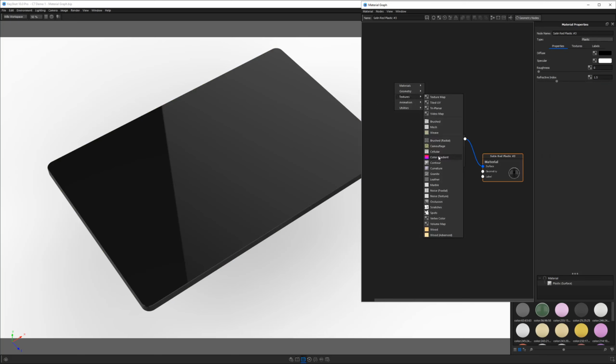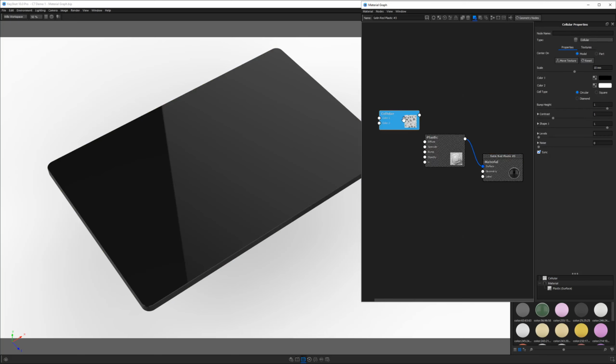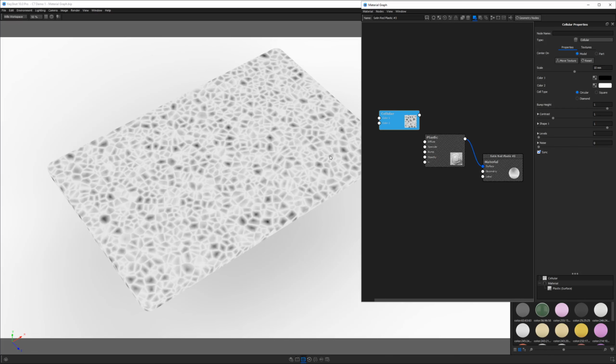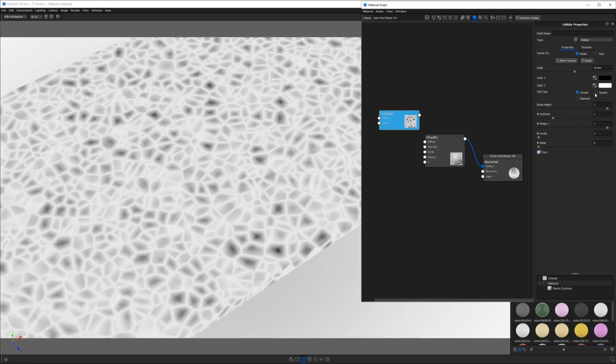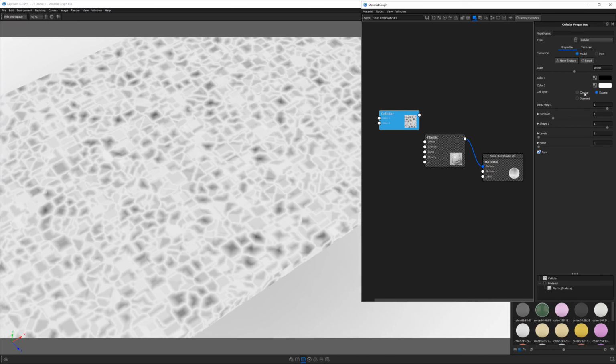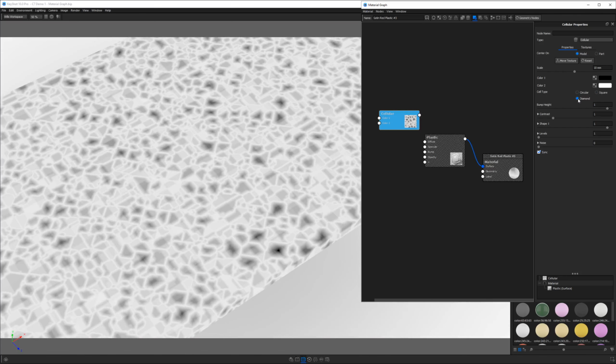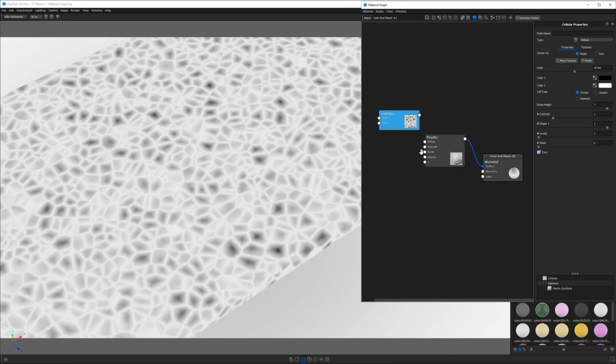All right, the next one down we have is called cellular. This one's pretty cool. This one is usually used for making bump textures. It's very basic. So you just have a scale, you've got colors. You do have the ability to change its shape a little bit from circular cells to square cells or to diamond shaped cells, which is kind of cool. But I've almost only seen the circular cells used because they're just more organic looking.